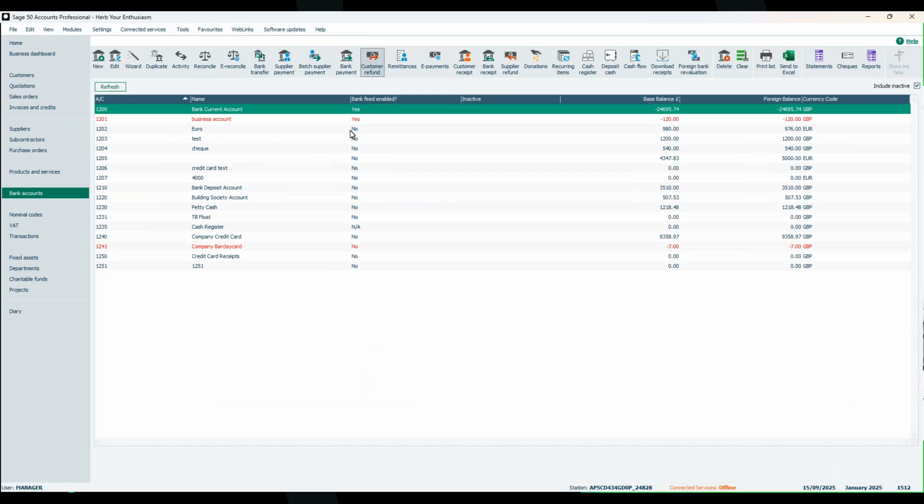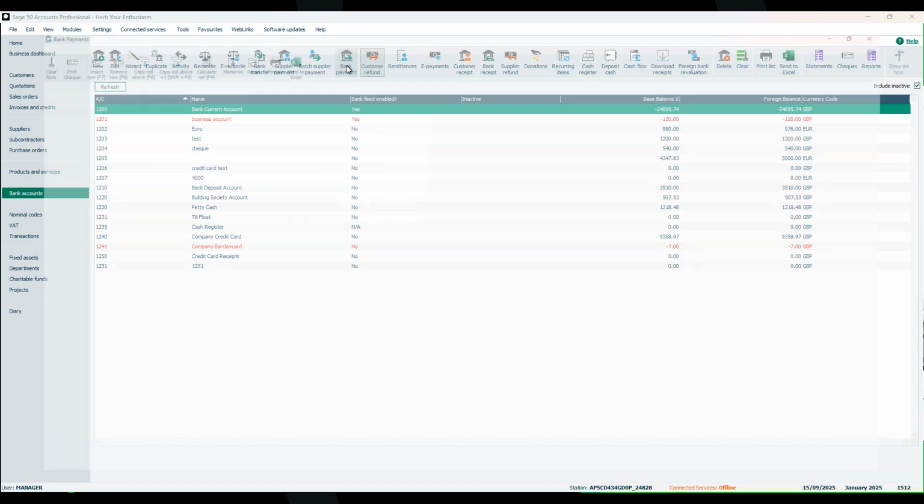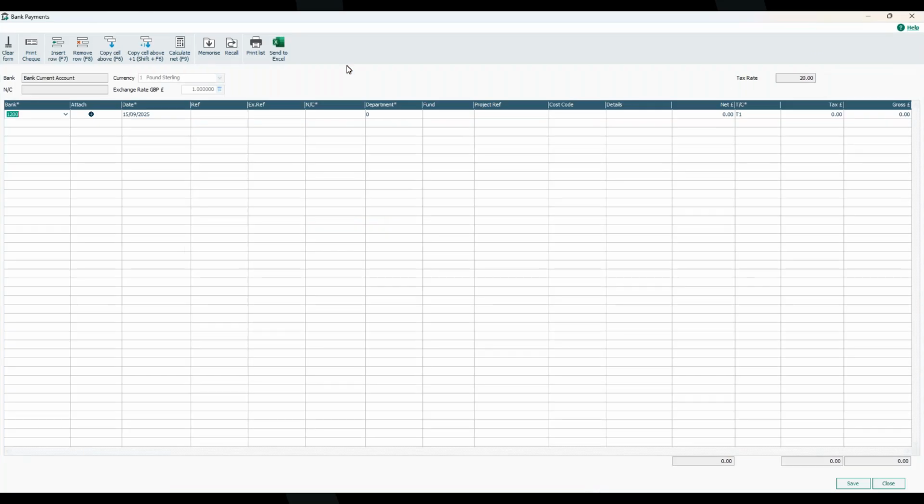So the bank payment and receipt windows look the same. One's for recording money into your bank, a bank receipt, and one is for recording money going out of it, which is the bank payment within Sage 50 Accounts. But we'll go into bank payments first of all, as that's the most commonly used option. So if I click on bank payment at the top, it'll open up this window.